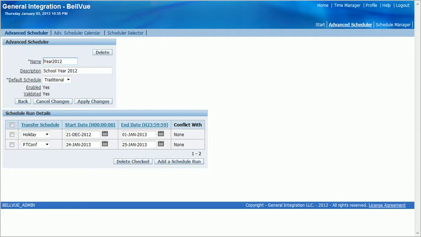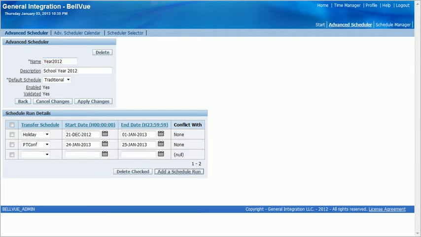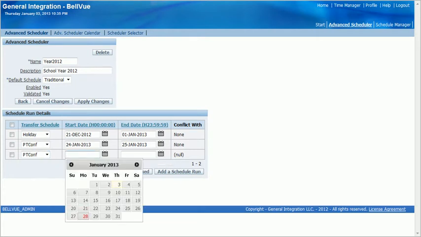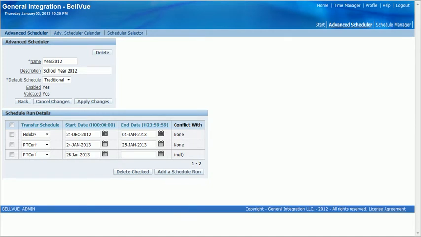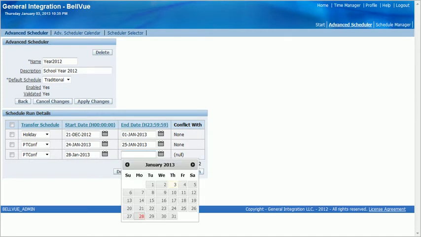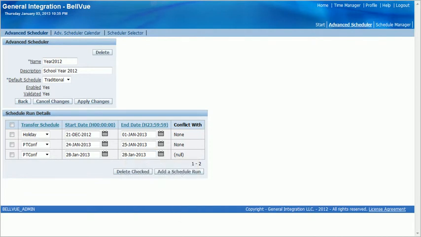To simply add, let's go ahead and add a run schedule. We select the transfer schedule that we want to use. Let's say this is another parent-teacher conference day, and we want to run it just for one day. So we're going to click the start date and the end date to be the same, and we'll click Apply.